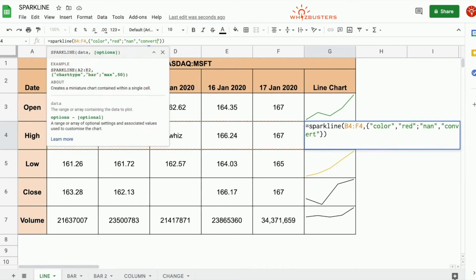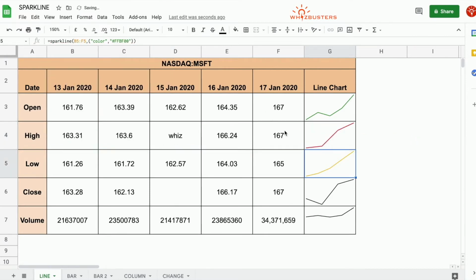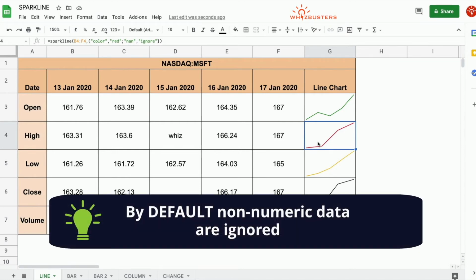If instead we ignore it, so we change convert to ignore, notice there are 4 values and it shows an increasing trend with no dip for the empty cell. By default, if there is a non-numeric value in a cell, Google Sheets will ignore it.